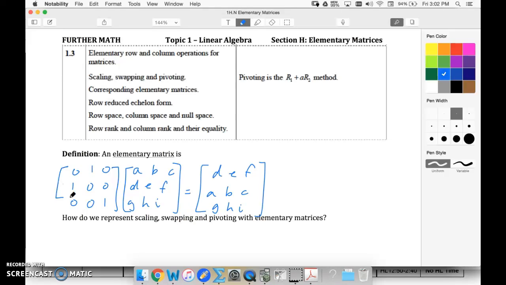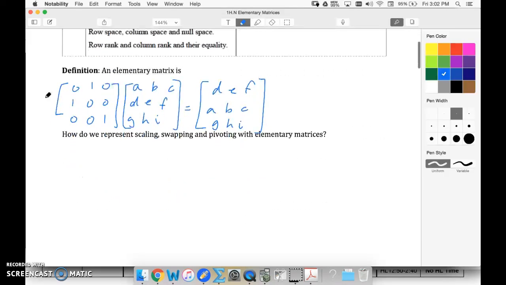So what we want to think about is how can we represent these different things? So swapping, we've shown. So when we swap rows of the identity matrix, we end up swapping when we pre-multiply with another matrix. So swapping, we just switch the rows that we want to interchange.